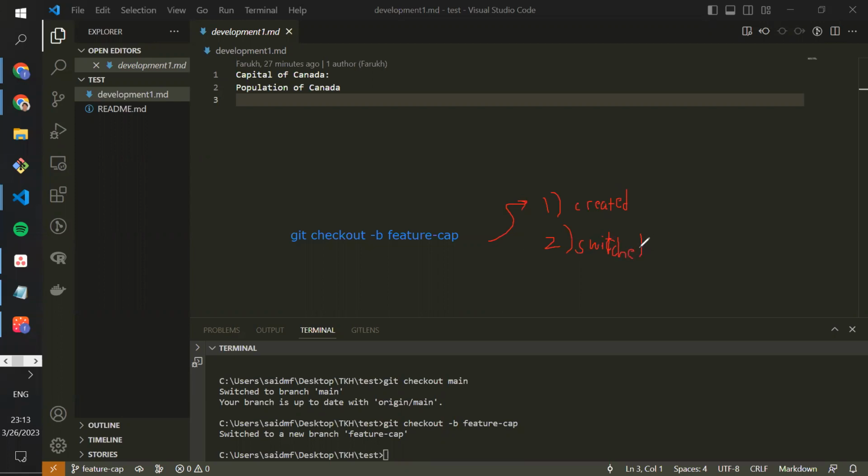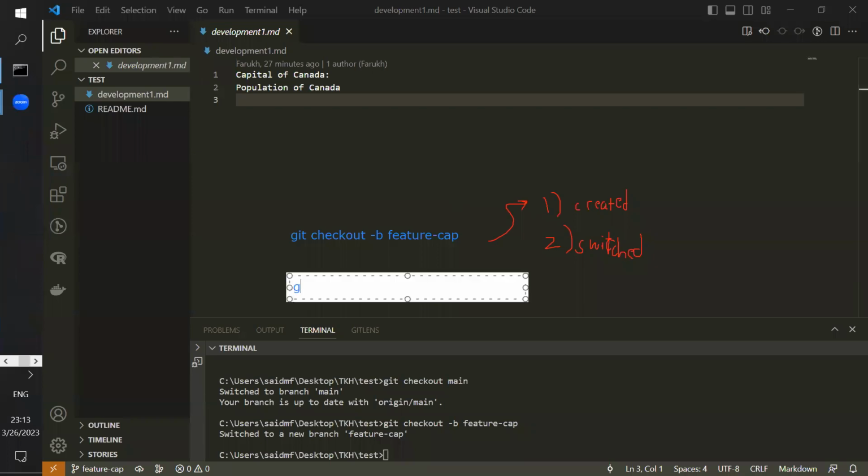Now, if you're interested in just creating a new branch without switching to the branch at the same time, you're going to type in git branch and then the name of your new branch. This will only do one thing. This will just create a new branch without necessarily switching you to it.